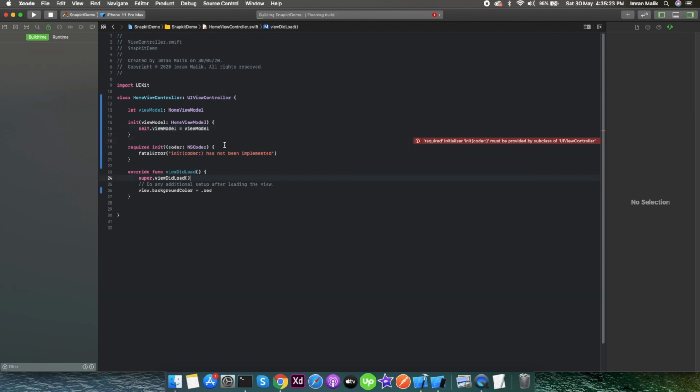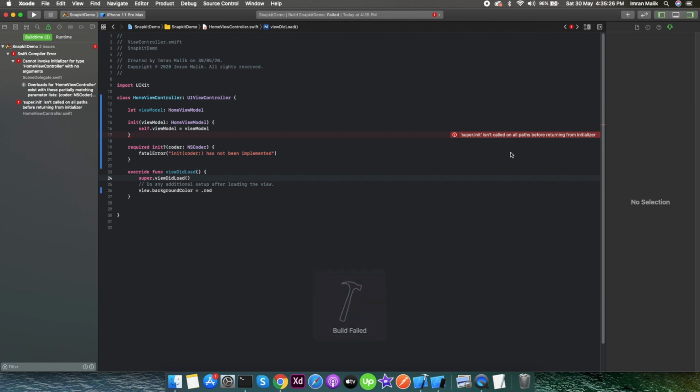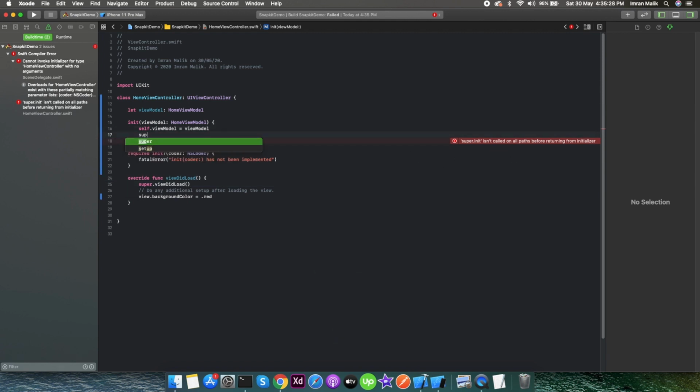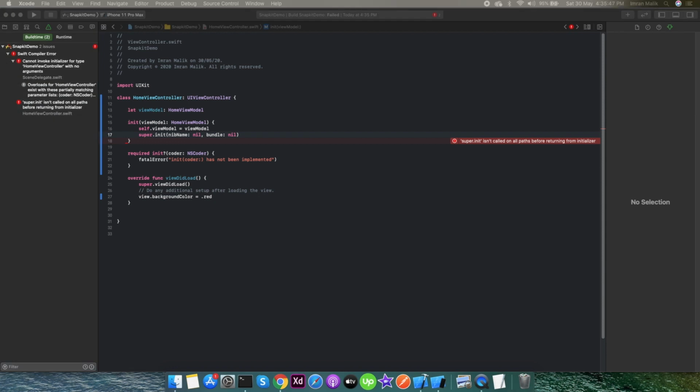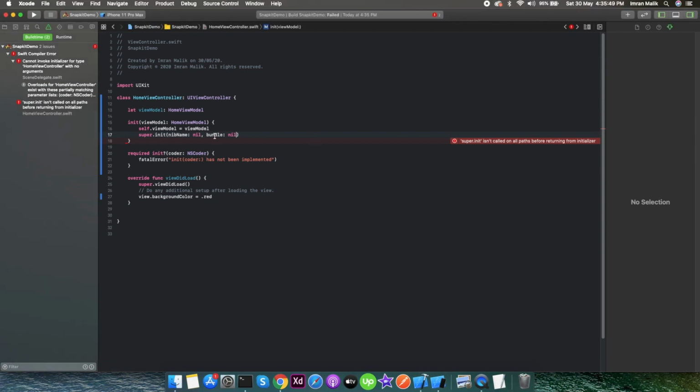Still it is... super dot init. I think it's nib name, it's nil, and bundle, I think nil. What is here? Nib name and bundle. I think it should work, but it is still showing me errors. Let me build it again.